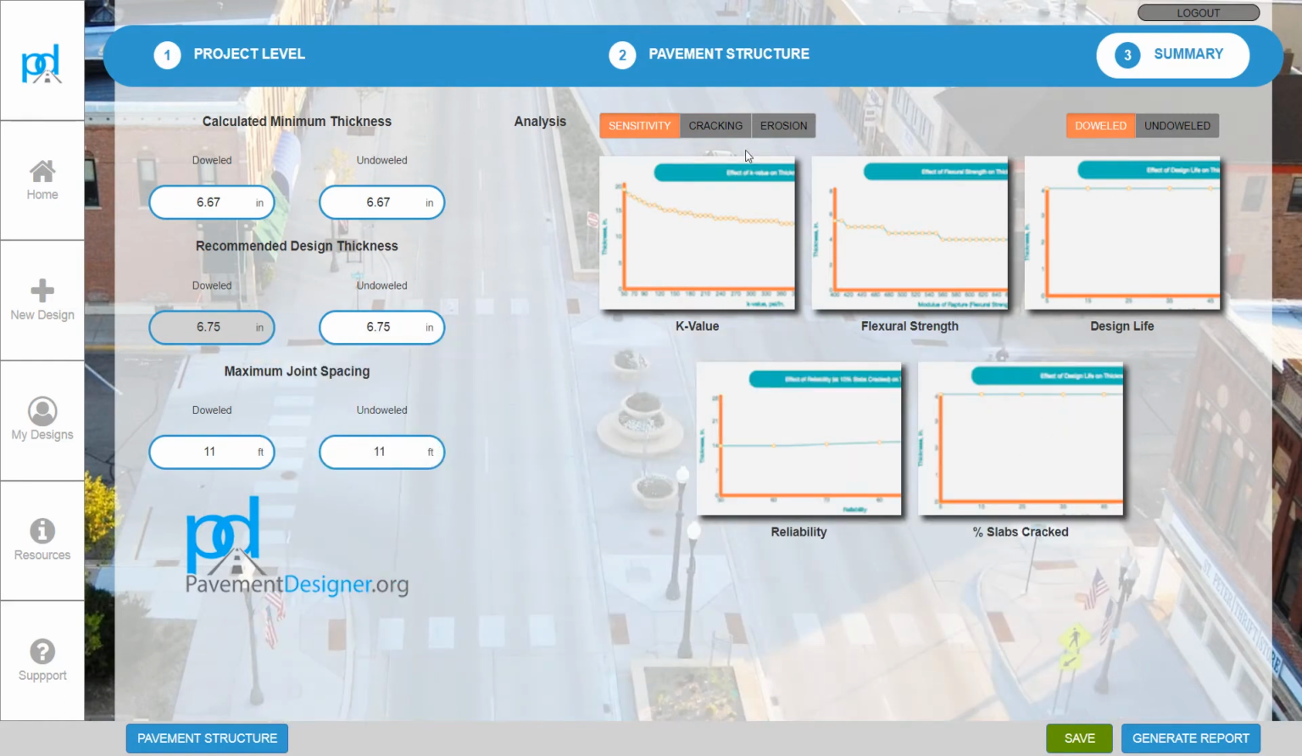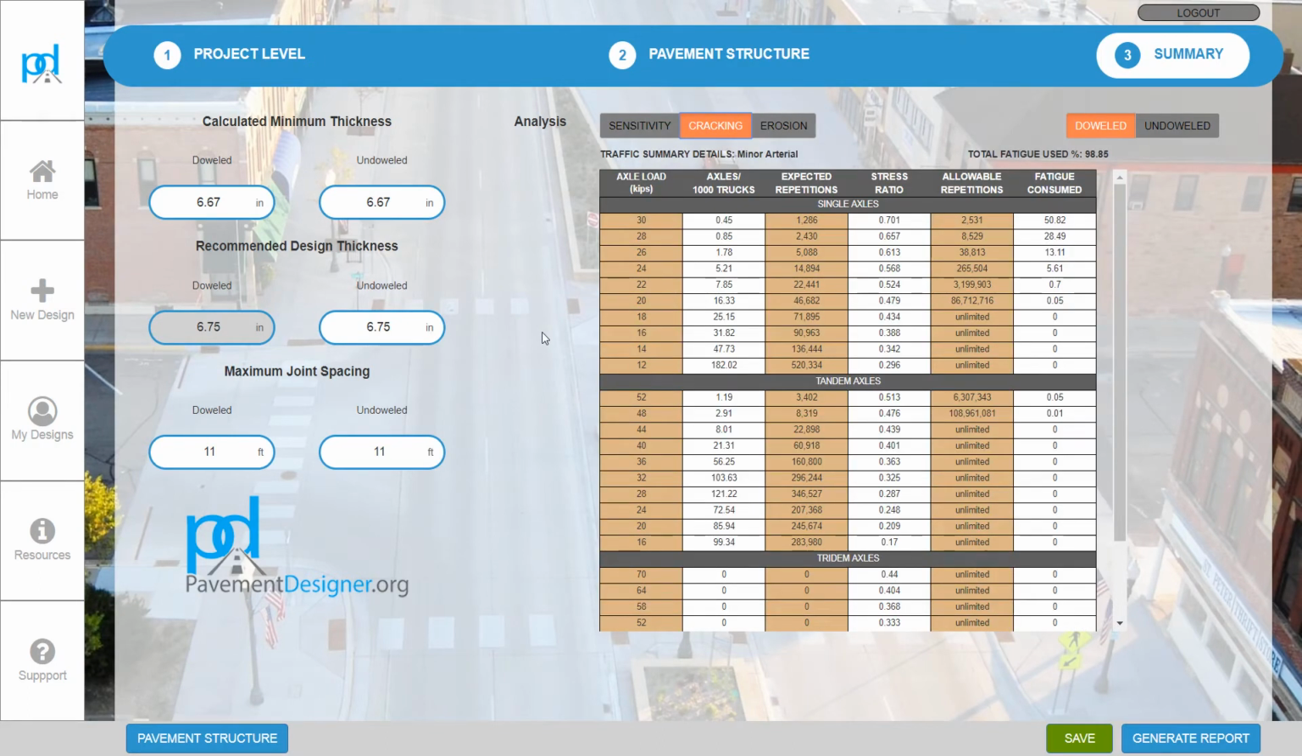We can also view within the analysis section cracking and erosion reports. These reports show you the level of fatigue or erosion that's consumed over the pavement's design life based on the traffic levels that we initially input back in our project level inputs. You can see here that we consumed 98.85% of our concrete's fatigue life.